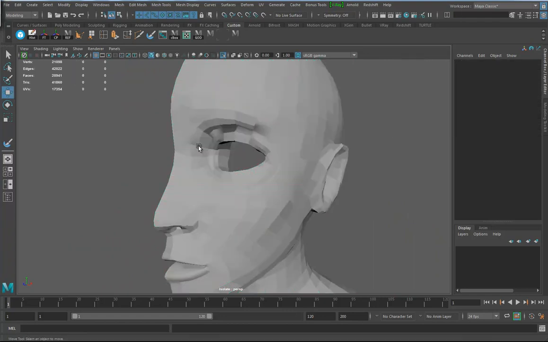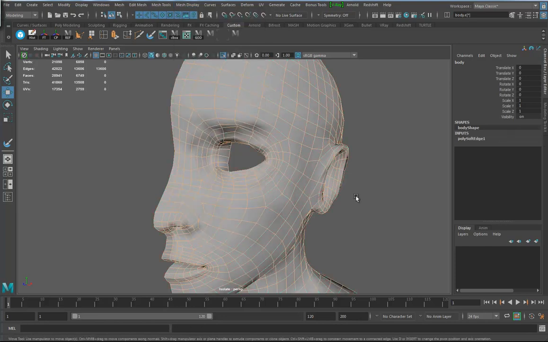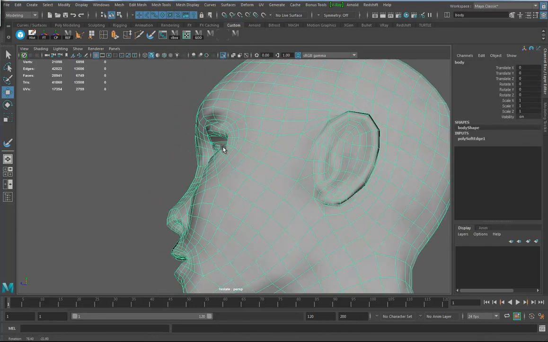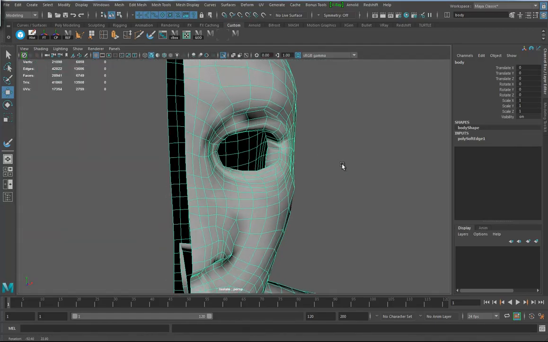I see some funny kind of shadowy areas on here. I'm just gonna go to mesh display and hit soften edge. Soften edge kind of made, it's just because some of them have different degree angles on them and things like that. I think they should be fine.